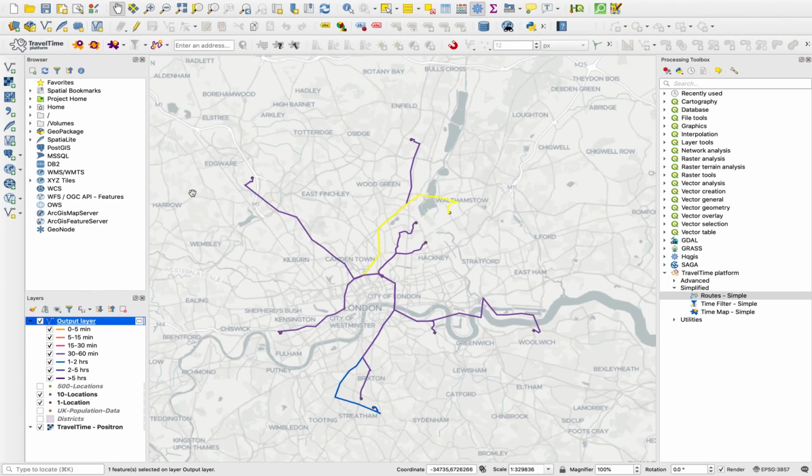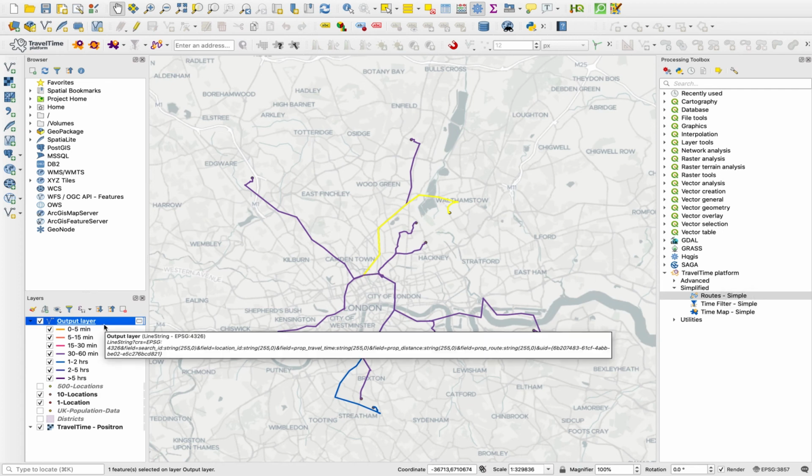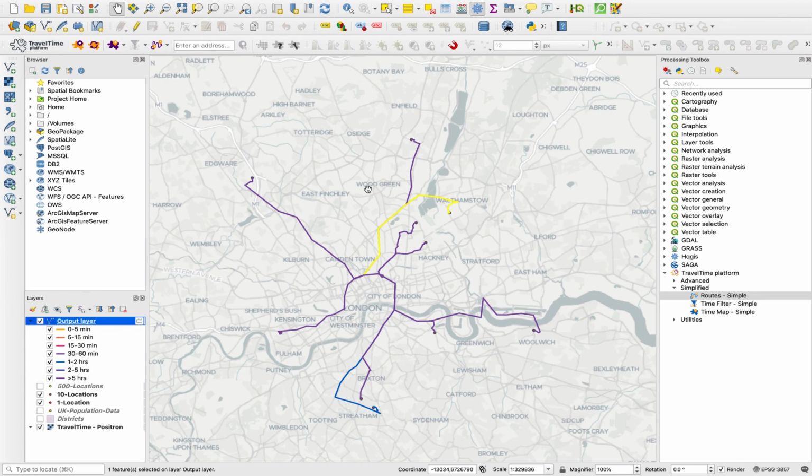Just a tip. If you're just looking to generate travel times or distances between lots of origins and lots of destinations, then time filter is a much more efficient way of calculating those values. Routes is to be used when you want to visualize these routes or get the turn-by-turn directions out. If it's just travel times or distances you're interested in, then time filter is the tool for you, and we'll cover that separately.